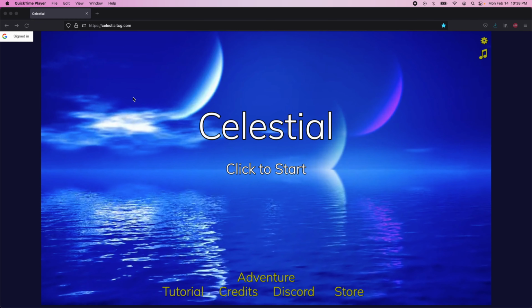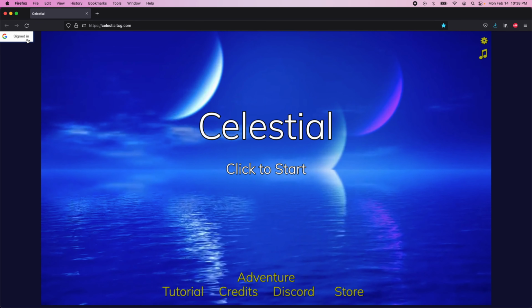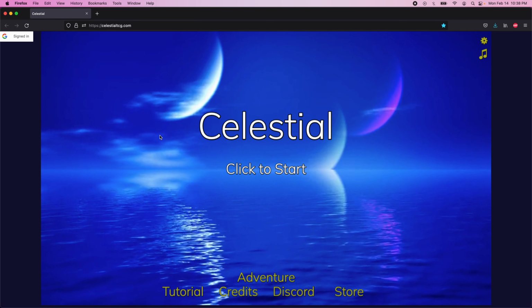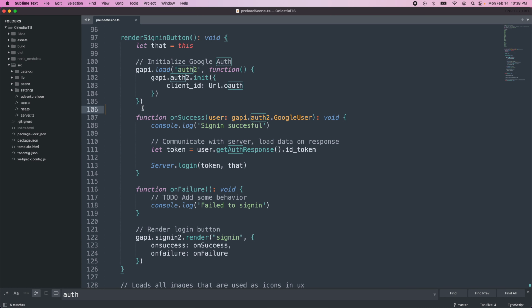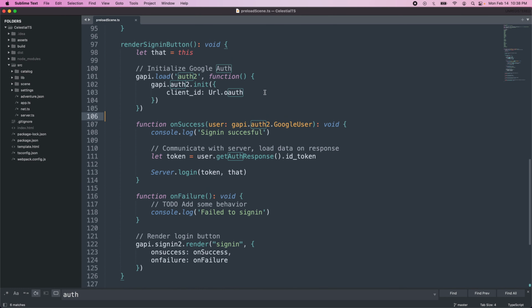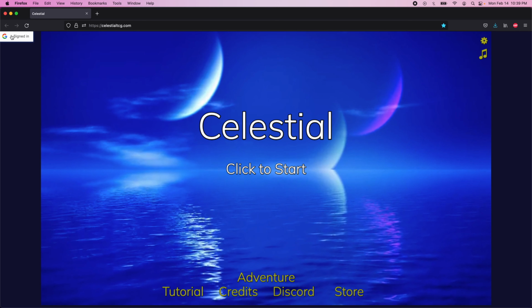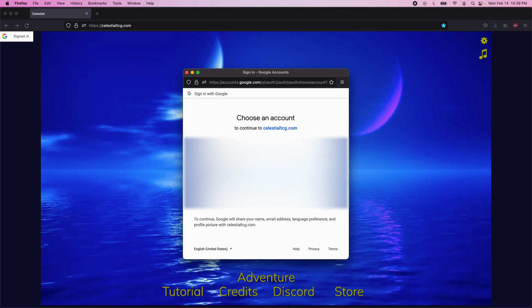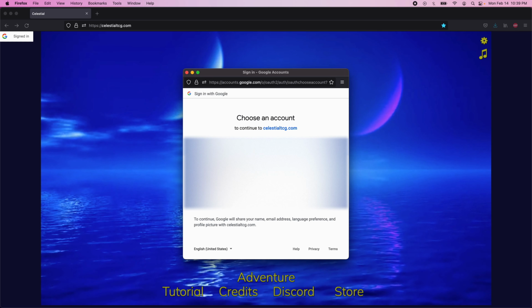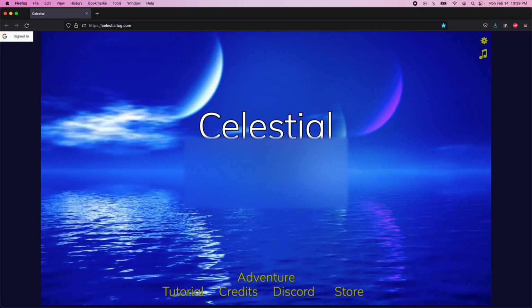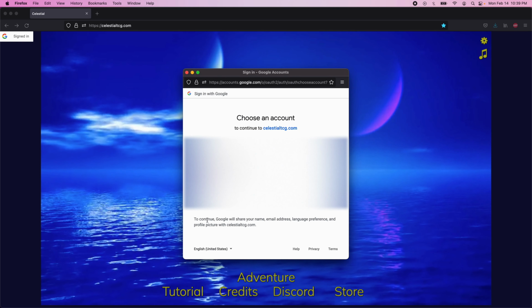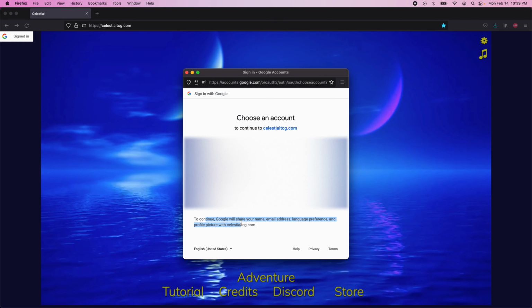And so on this client website, you'll notice that there's Google OAuth. That's implemented first in the preload scene, which renders a sign-in button that has an on success and on failure. So just using Google's API, you click this button, it shows you all of your logged in Google accounts, and if you click on one of them, it will ask whether you want to give it such and such permissions. I've already done that, so I don't think it says that for me, or maybe it does. To continue, Google will share your name, email address, language preference, and profile picture.